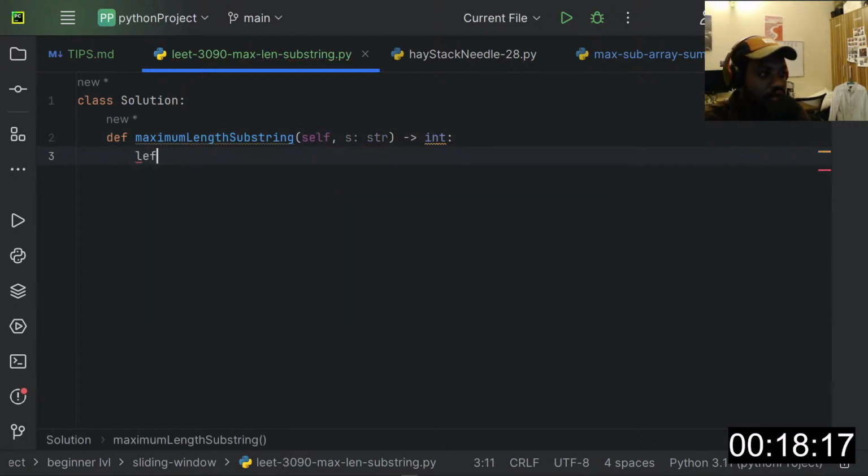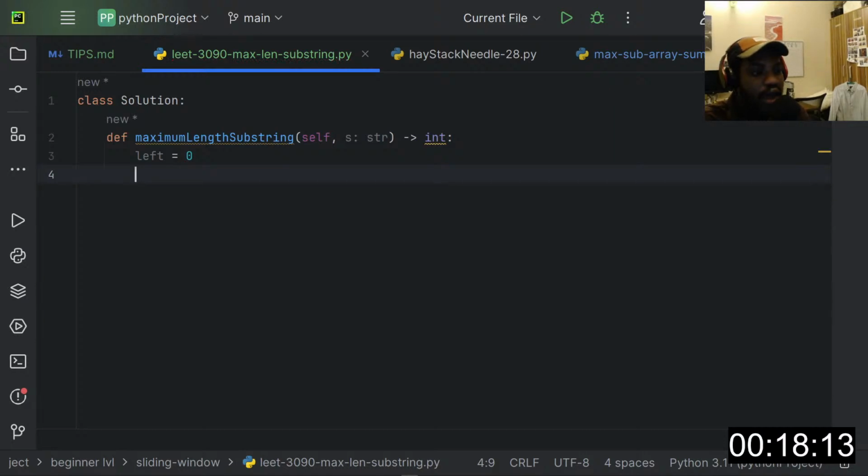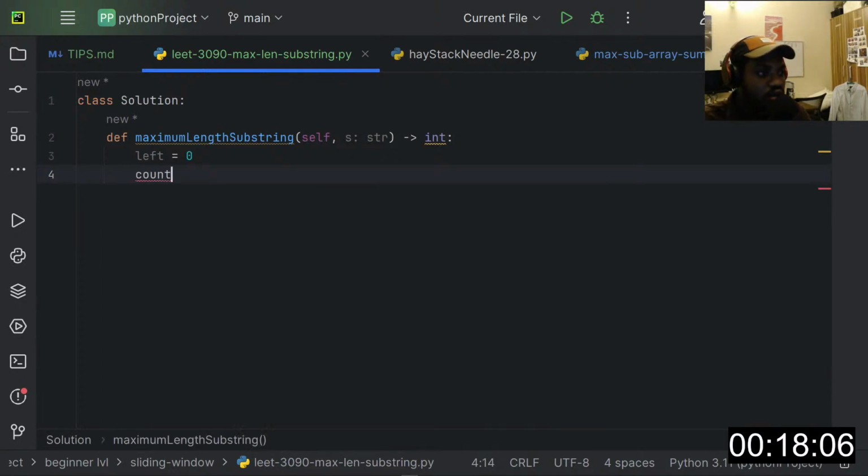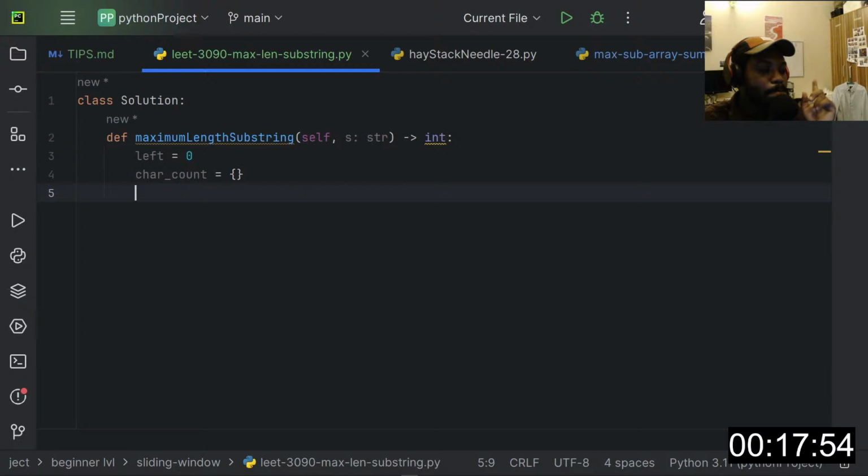I'll say left is going to be equal to 0, and then we need to keep track of unique characters, right? So I'll say character count is going to be equal to a dictionary. Now what we'll then do is we'll add each item to the dictionary and count how many times it occurred.